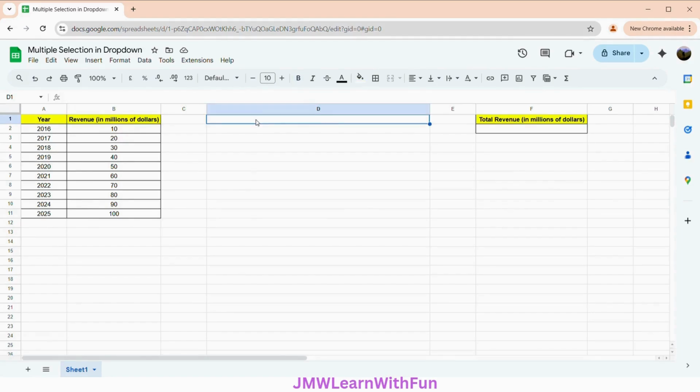In cell D1, we want to create a drop-down where we can select multiple years, from 2016 to 2025. And in cell F2, we want to calculate the total revenue in millions of dollars, for the years selected in the D1 cell.